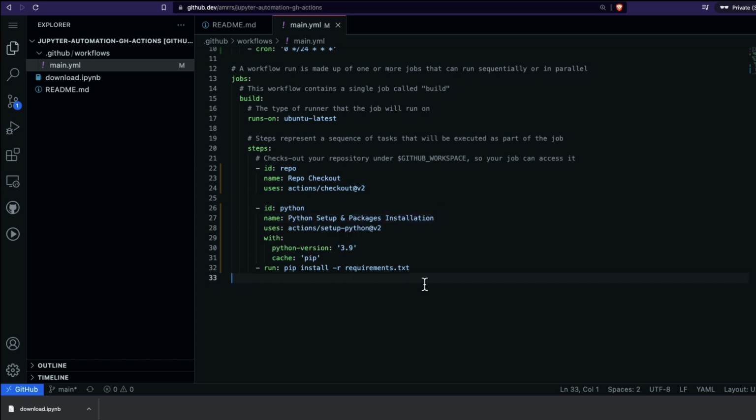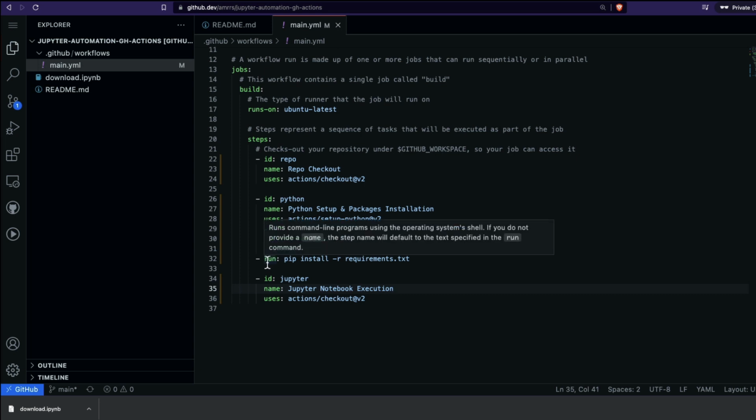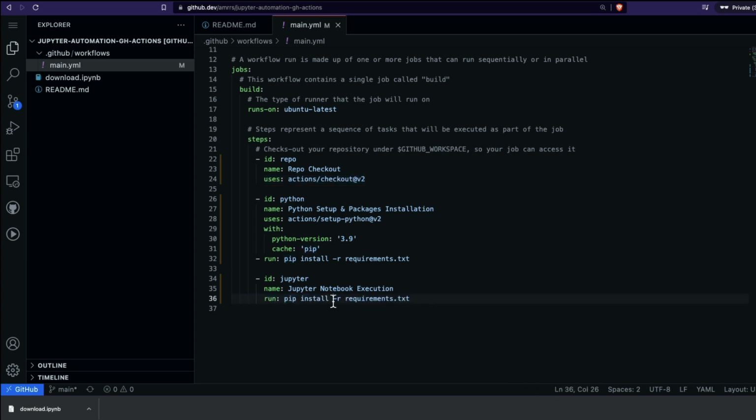So the next thing we want to do now is create a new ID. What is the name of the ID? The indentation is a problem. The name of the ID is Jupyter. I can say Jupyter notebook execution, and I just want to run it. pip install requirements.txt is not what we want. We actually want jupyter execute download.ipynb. This is the file that we want to execute, and where do we want to run it? We want to run it on bash.